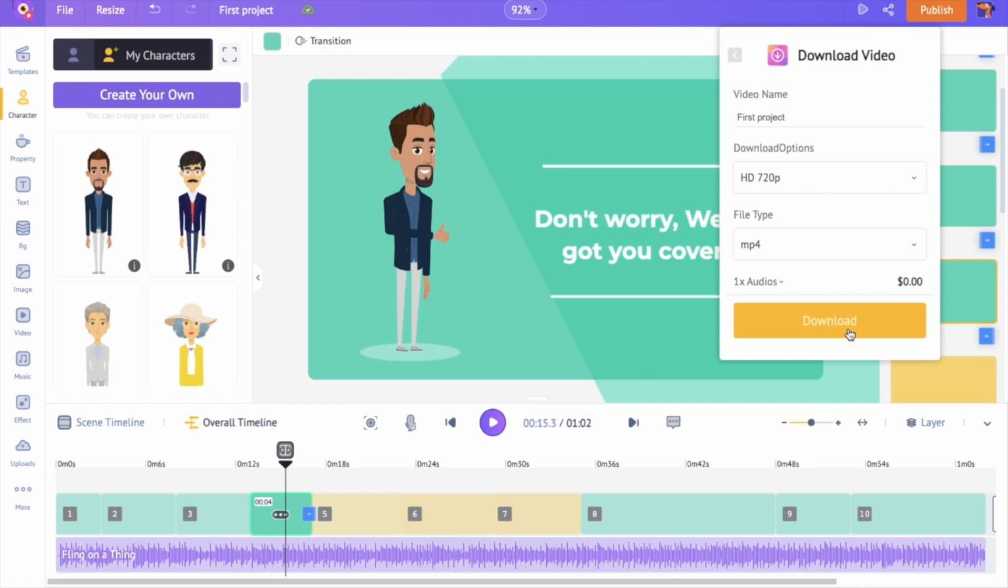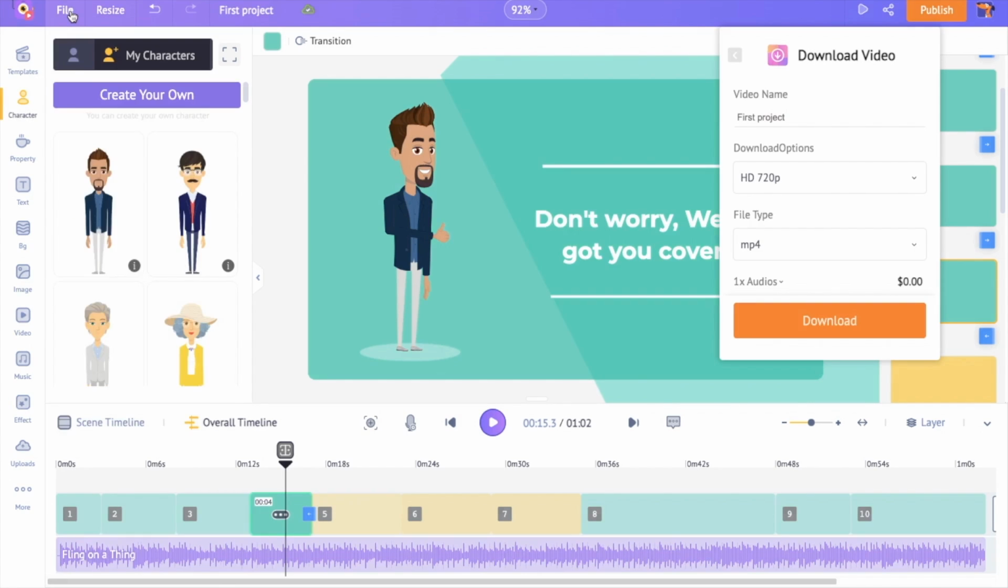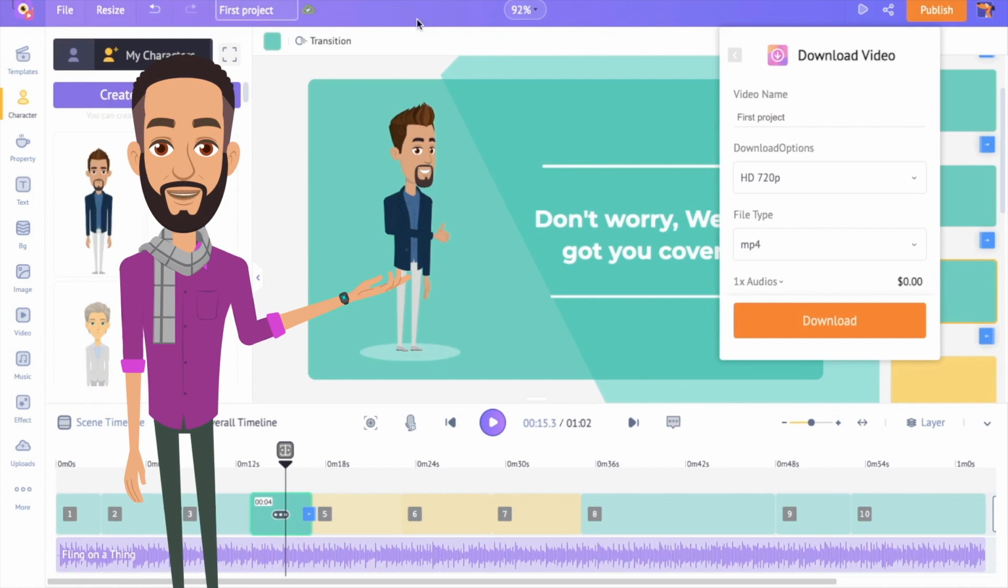If you need more guidance, you can check out our tutorials page where we have covered each individual feature inside Animaker in detail. Now you know how to edit a template inside Animaker and create an awesome video in minutes.